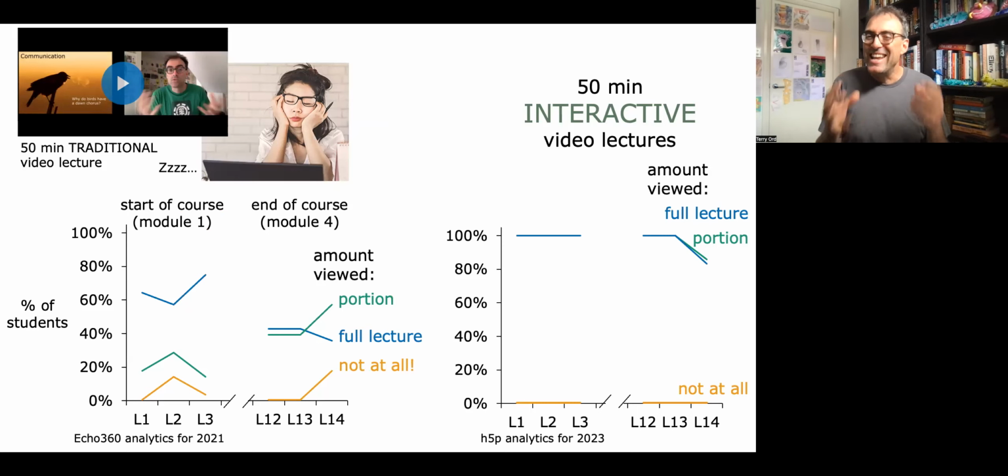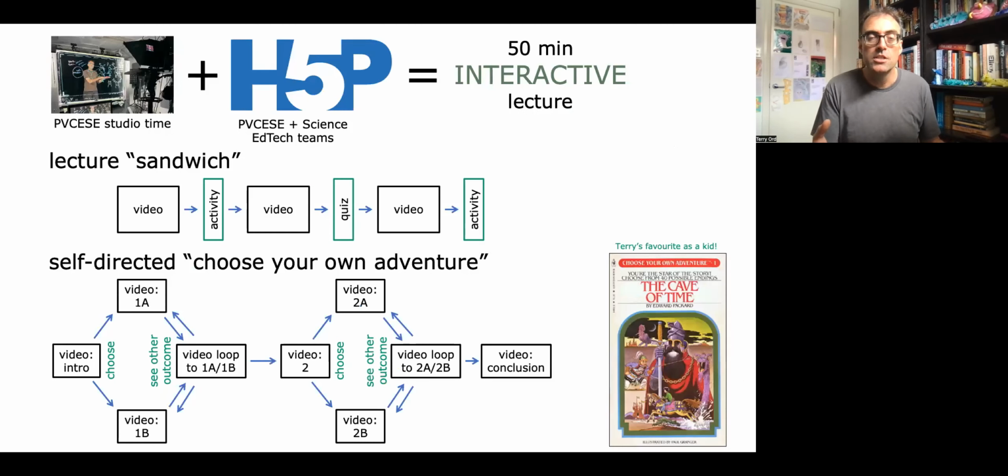If you create interactive videos, on the other hand, you can improve the engagement for all of your students to 100%. There's a little bit of a drop-off in the last lecture on the screen here, but basically you can really improve the effectiveness of your lectures.